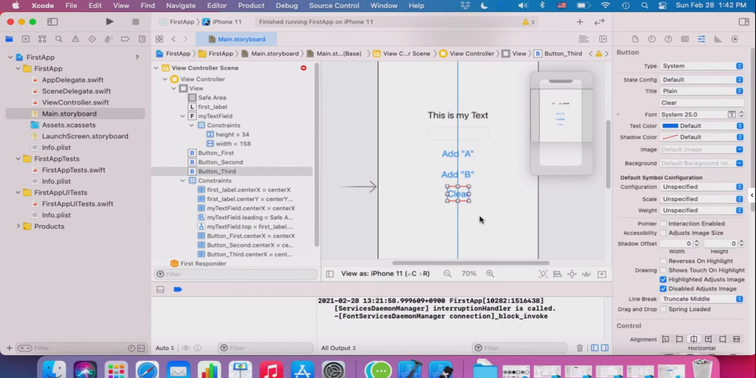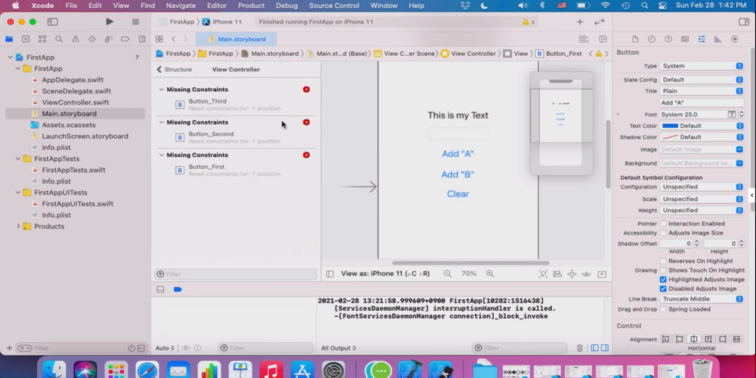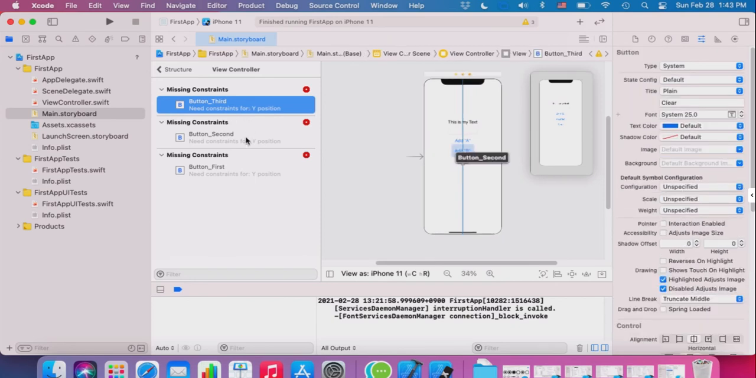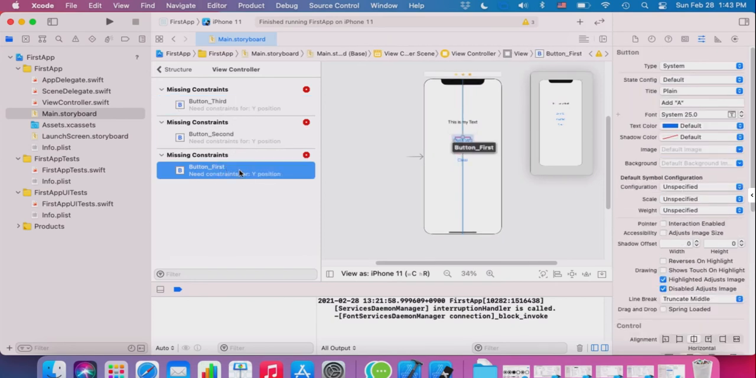And what we need to do next is to add an extra constraint where all of our buttons will be connected to each other. See, right now there is one constraint which fixes coordinate x. And if I again see that particular red sign appear, the reason is that all of our buttons don't have a constraint for the y position.